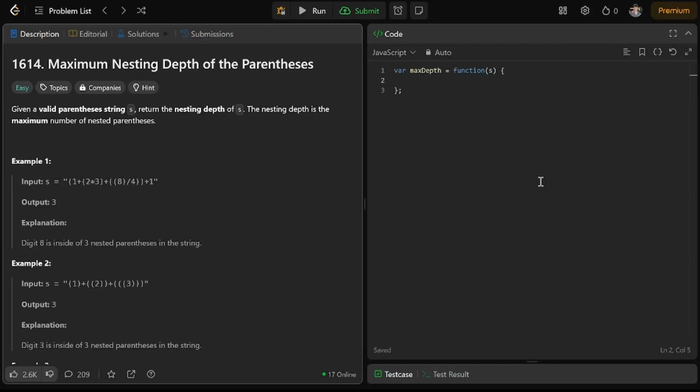Hello everyone, today I'm looking at the maximum nesting depth of the parentheses. So whenever we open a parenthesis, we are adding to the depth. And when we close a parenthesis, we are taking away from the depth. So we need to determine what the depth has been, as well as what the depth is now.